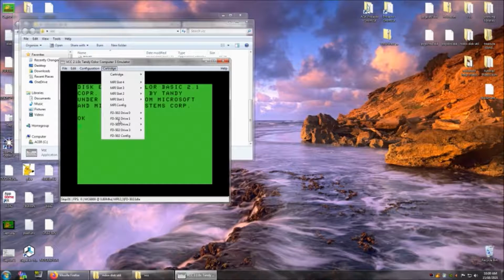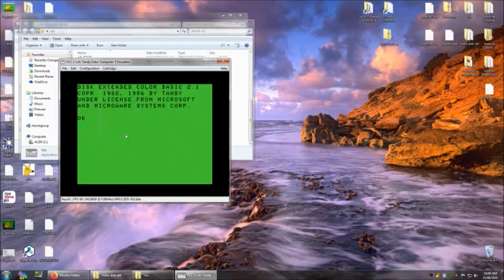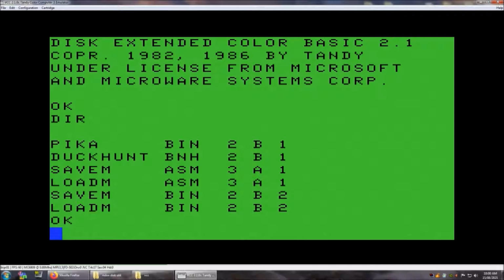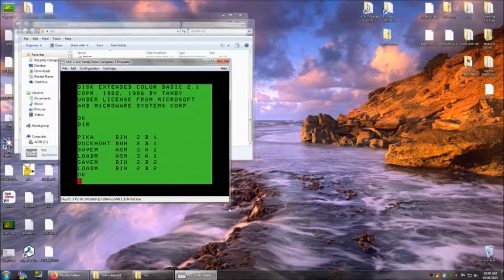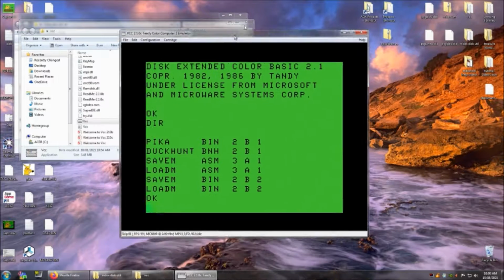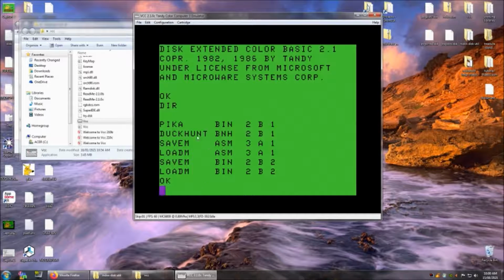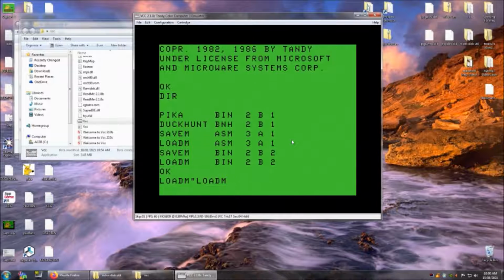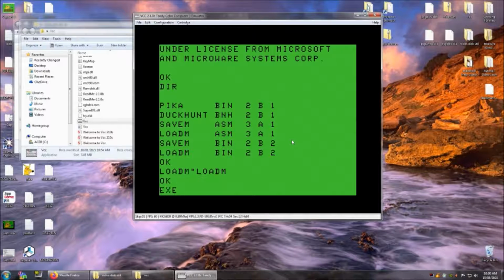So I've got my disk examples file loaded. If we go dir, we can see that's a little big. Let's just make it a little bigger. Okay, so you can see that there's only 6 files here. We're going to be creating a new one today. So LoadM, let's do LoadM first. When we execute this, it should load.